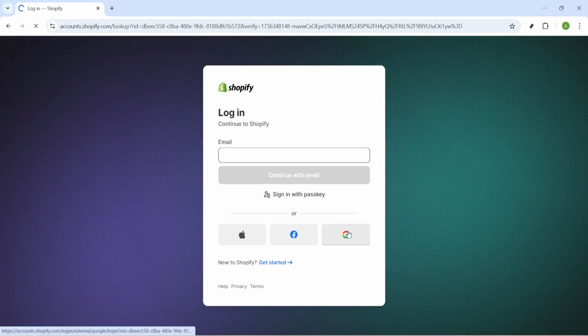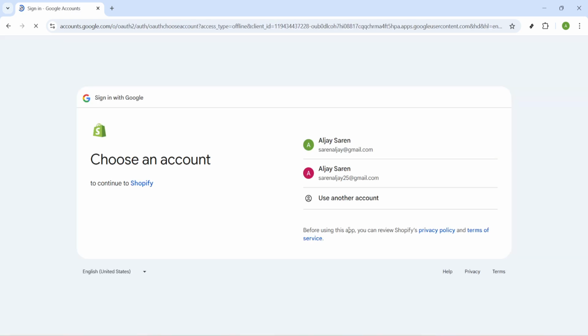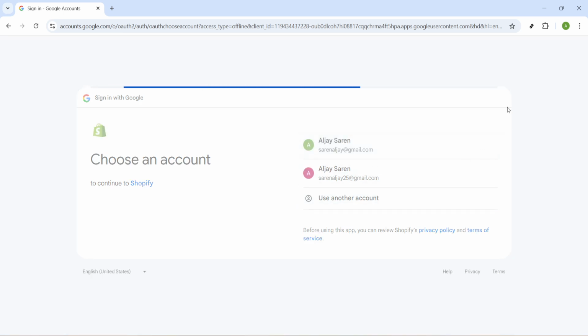This step is specifically designed to streamline your access, leveraging the credentials you already use for your Google services. Not only does this make signing in quicker, but it also helps keep your numerous online credentials more manageable. By selecting this option, you will be redirected to a new page, prompting you to choose your Google account.